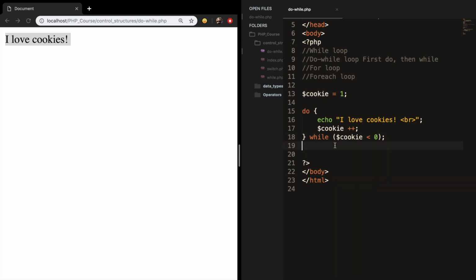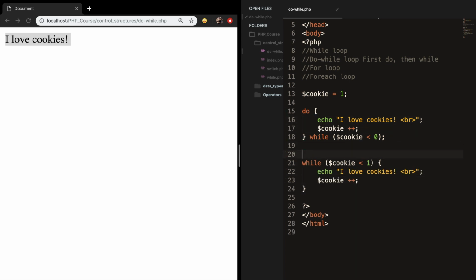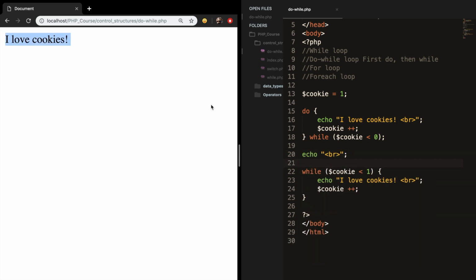So let's create a while loop so I can show you what the biggest difference is here. Let's say while cookie is less than 1. And if that's true, we want to echo out. Let me just copy paste it. Let's add a break. And you can see that the while loop isn't executed because it will see if the condition is true first before echoing out I love cookies.